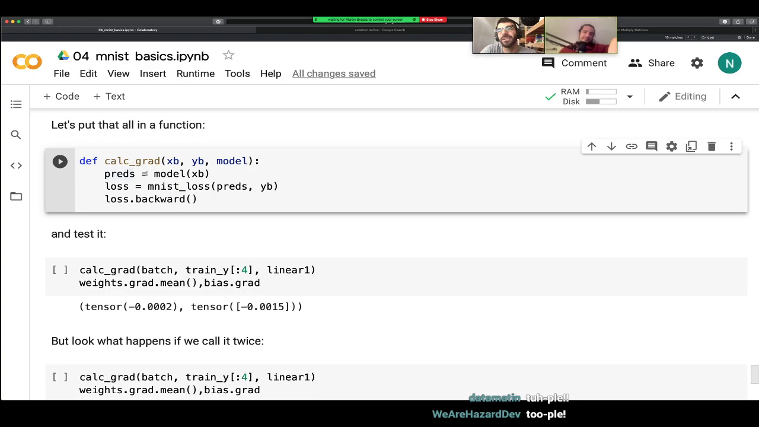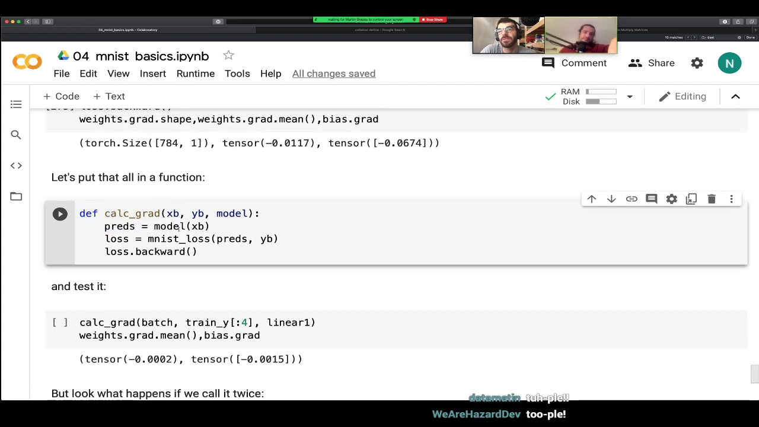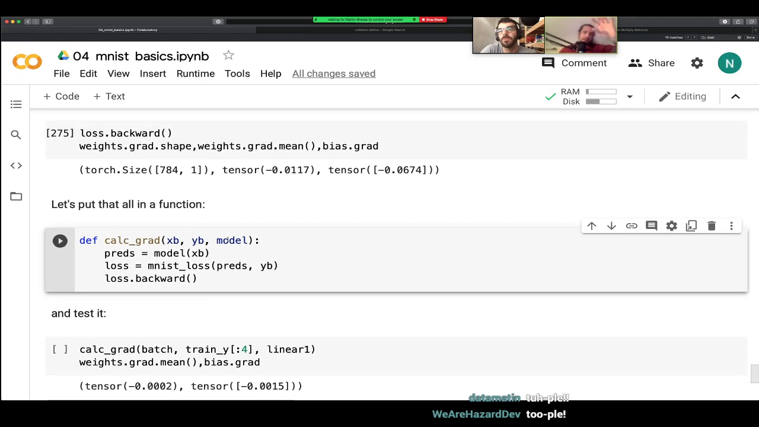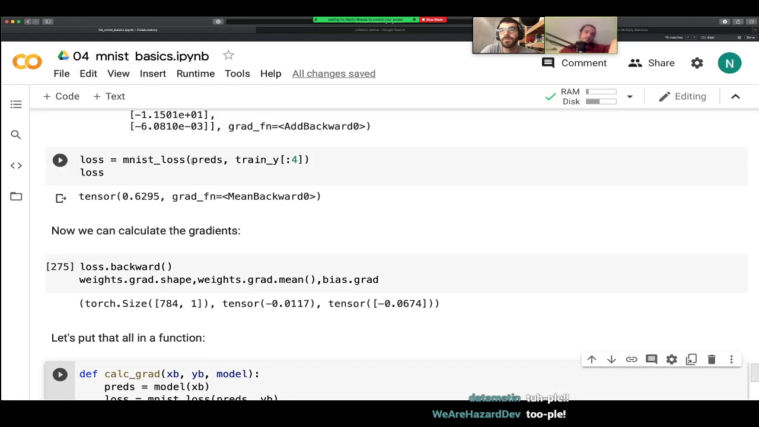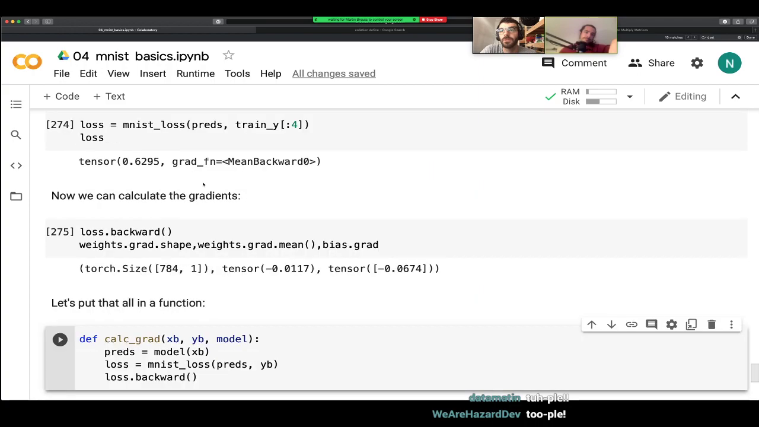All right. So it's calculating the gradient. So just put everything together. The preds is the model applied to XB. The loss, MNIST loss, the other function, takes preds and YB, and then loss. Okay. And the labels. Got it.